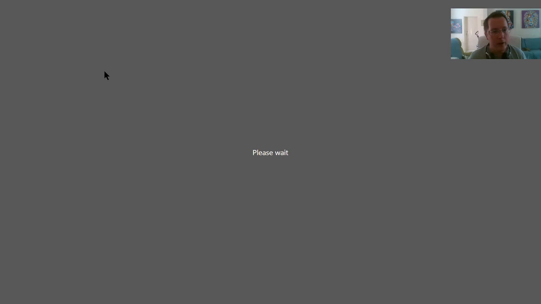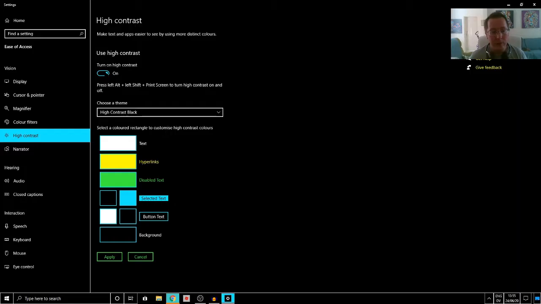Just bear with me a second. So it's moving a little bit slow. There we go. So that's how we're turning high contrast on. So that's just one of many different settings. You can change display options. You can change all sorts of bits and bobs.